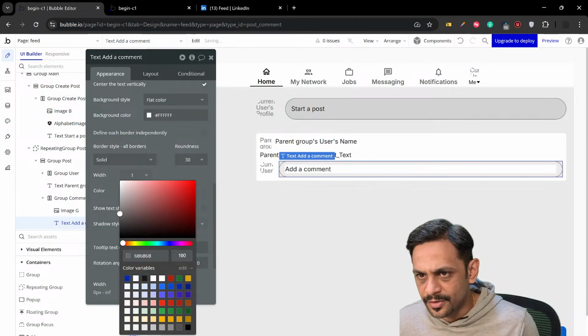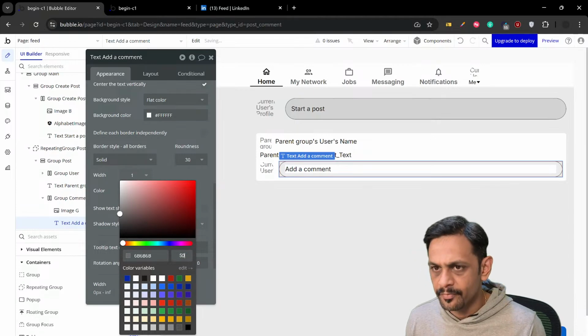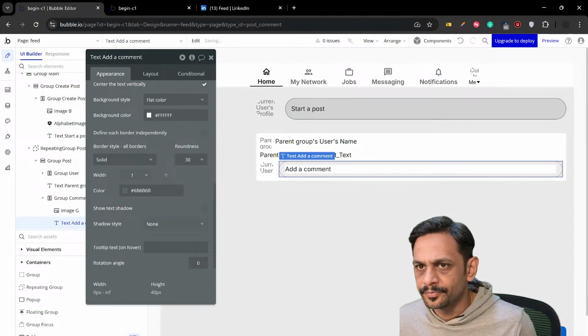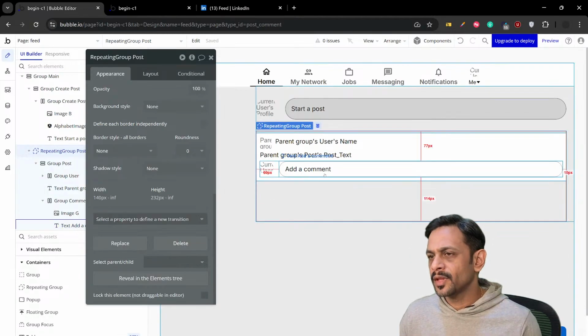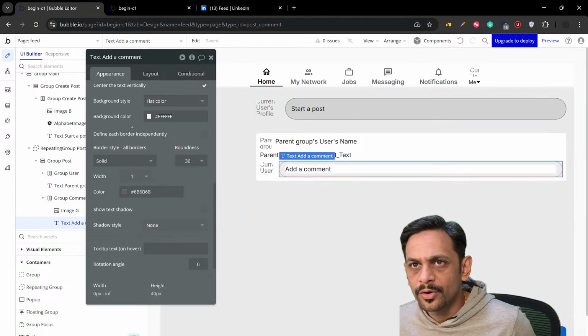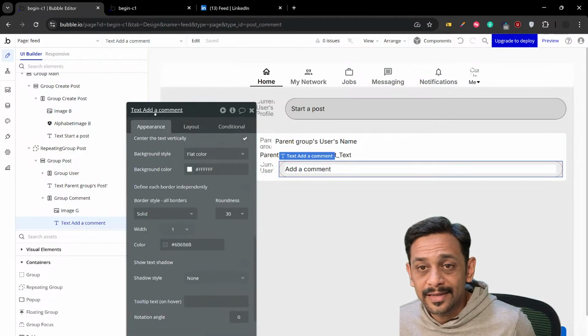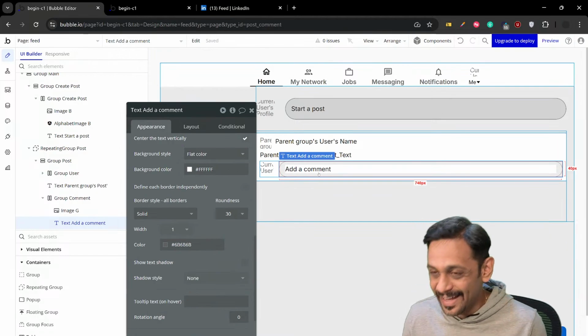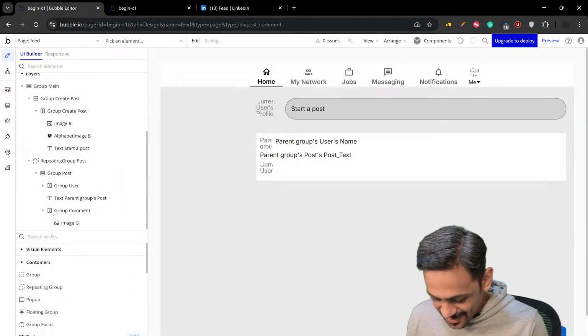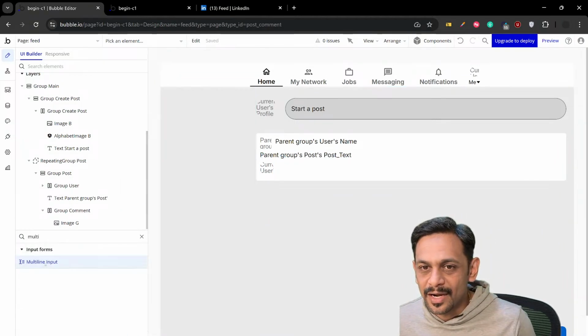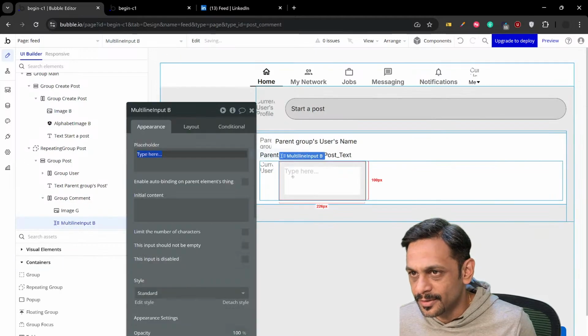With just 50%. Okay, so this is a multi-line input. Oh, wait, this is a text that we have added. We need a multi-line input box. Sorry about that. So let me get a multi-line input box over here.